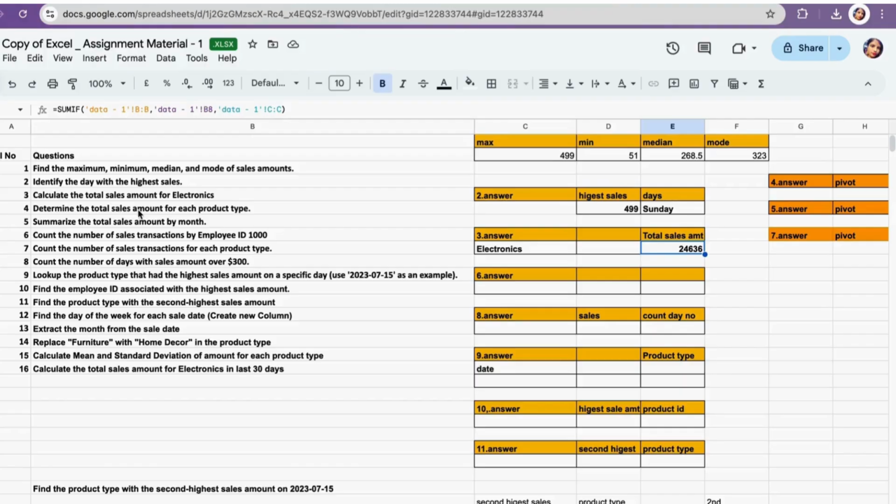Determine the total sales amount for each product type. Here we are going to prepare a pivot table. This we will do later on. Okay. Now for 5 numbers, summarize the total sales by month. Even here we need to use a pivot table only. This also we will do later on. Now moving to the next question.